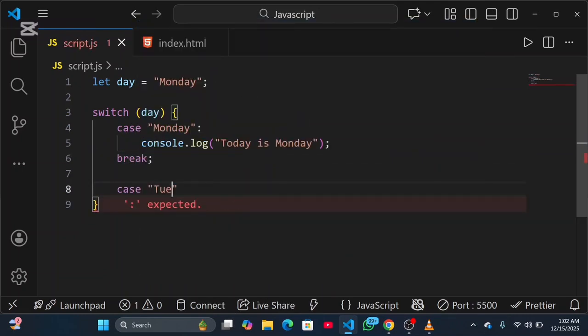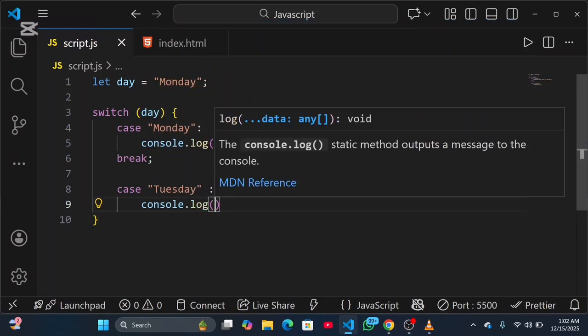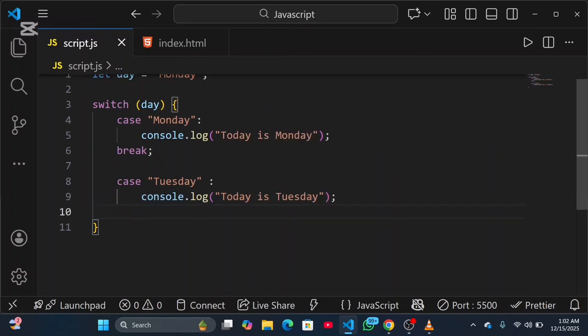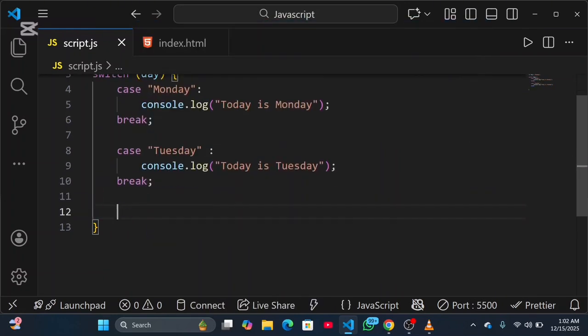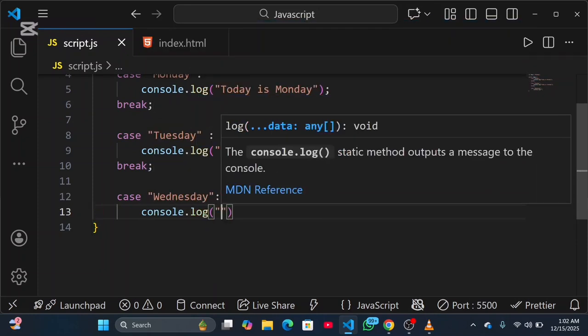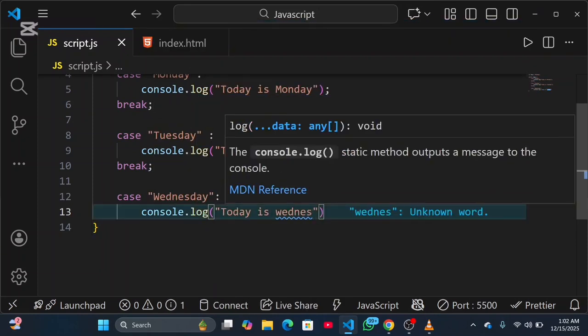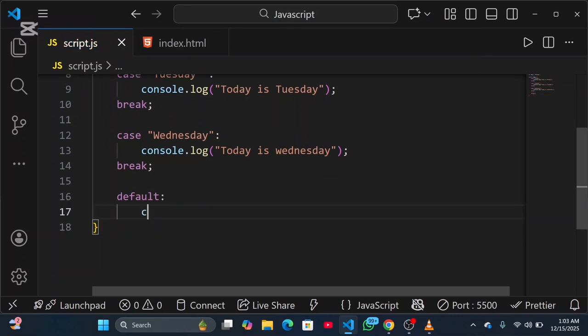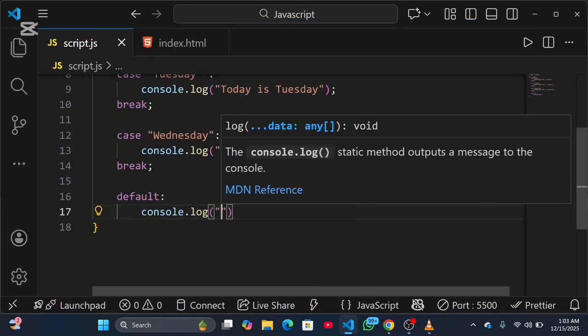Now we are in the next case. So JavaScript keeps checking each case the same way until it finds a match. And you see this break? Beginners always forget to put this break in your switch. So if you don't put your break, your switch is going to behave wrongly. So the default is like else. If none of the cases match, the code inside default will run.